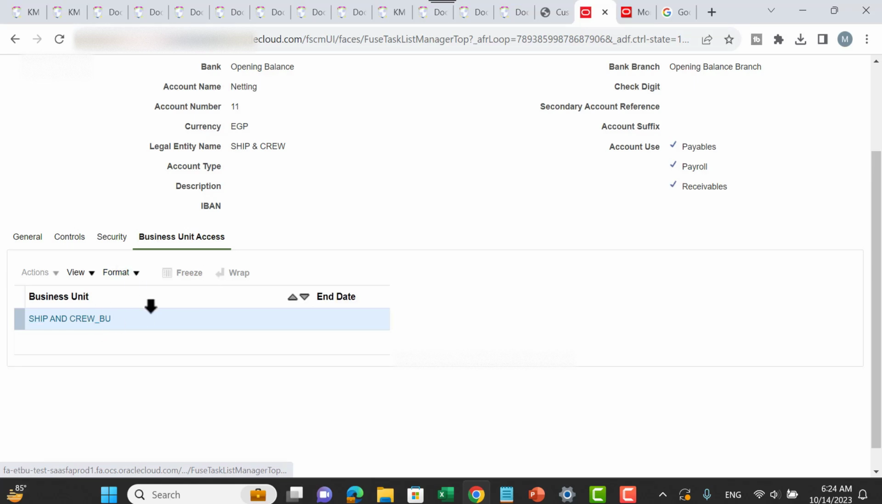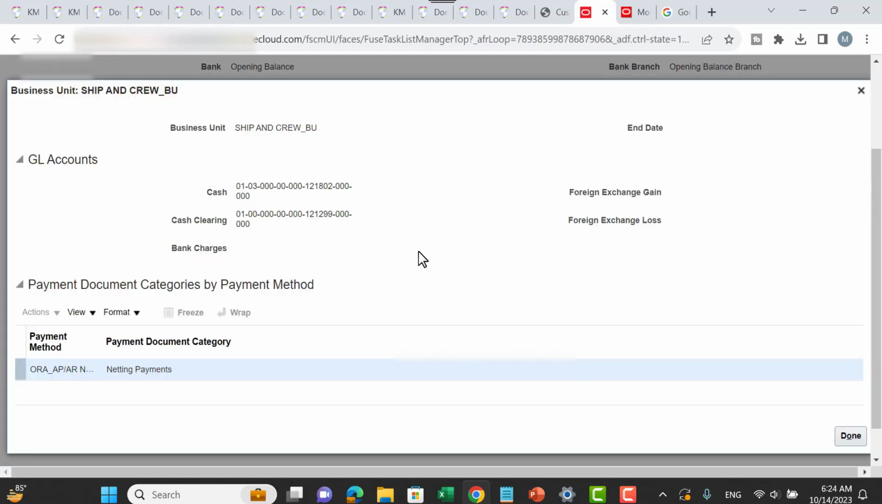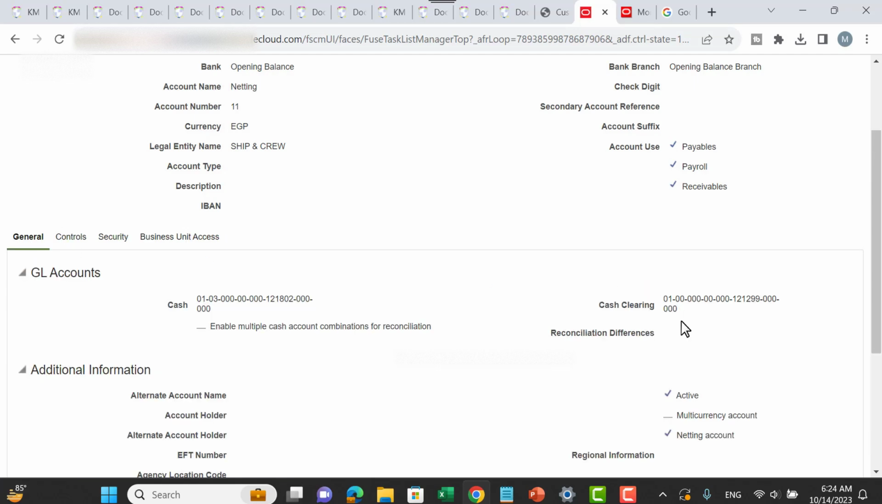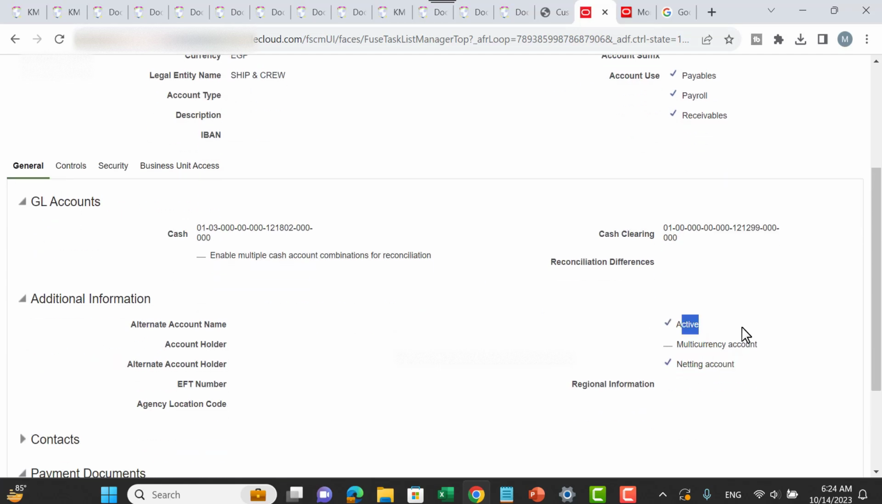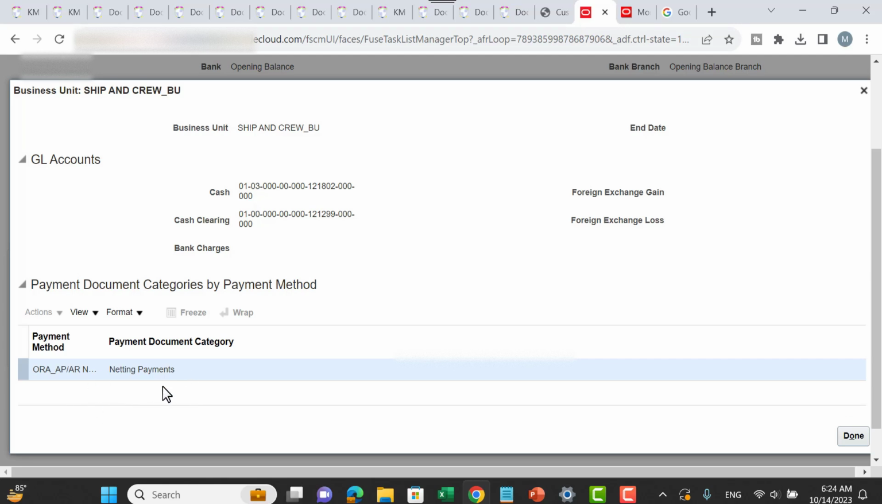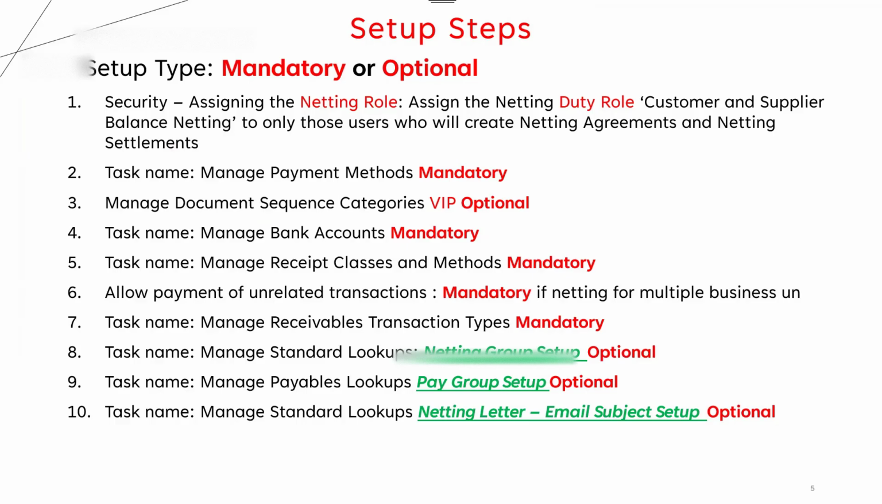After you access the business unit, click on the business unit and assign the payment method Aura AP/AR netting as a netting payment. This is a must. A very, very important step. Again, in general, you have to enable the netting account with active. Go to business unit, access the business unit. After you assign whatever you want from the business unit, click on it and assign the payment method. This is how to manage the bank account.